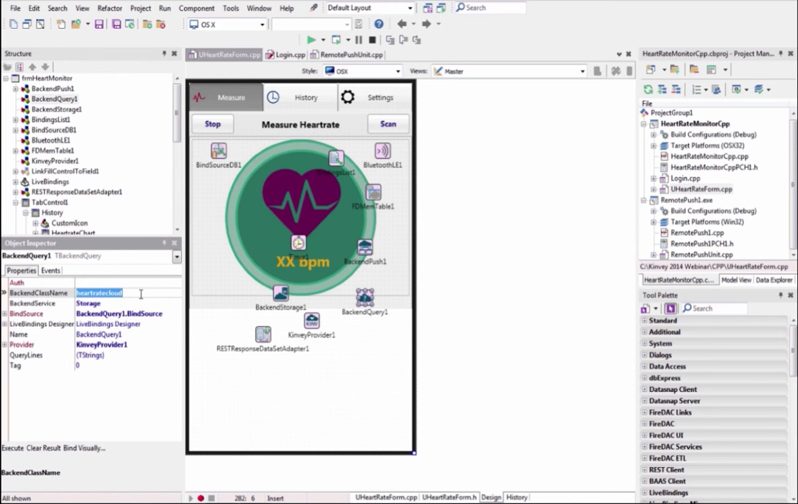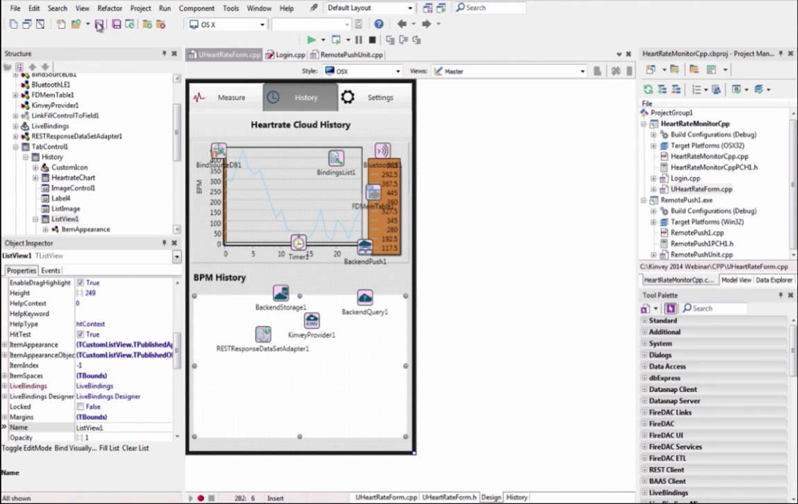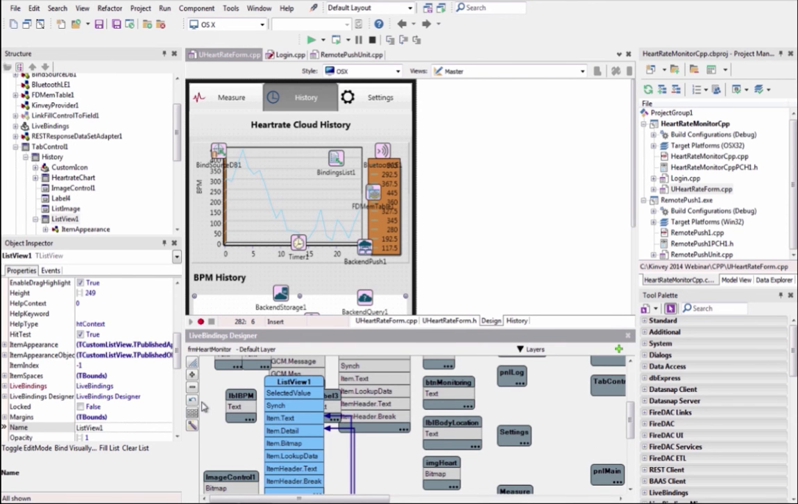As soon as I scan for the heart rate and it has detected the heart rate, I'm going to write a new data collection, and it's going to be called Heart Rate Cloud. And I'm going to store my current heart rate, the time that's recorded, the date, etc., associated with that heart rate in my data collection. The BackendQuery component is then able to retrieve that data that I've stored in the cloud. And what I'm going to do with that is on the History tab, I'm going to have a list view that is bound into that BackendQuery component to display my historical data.